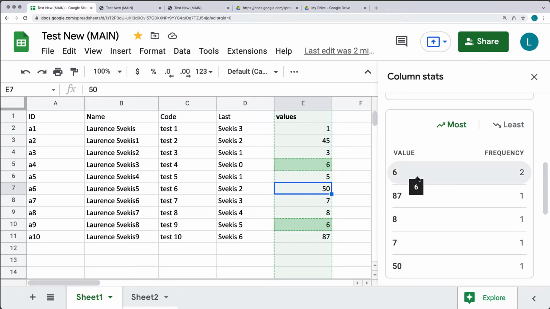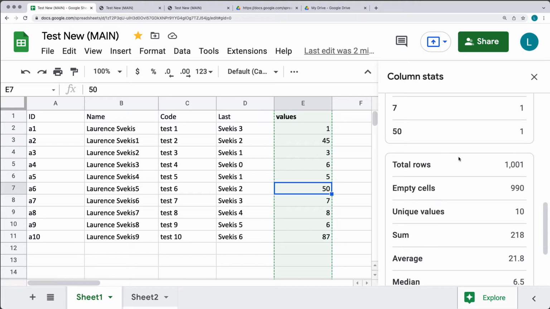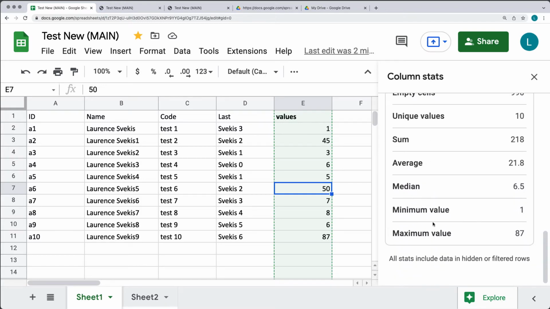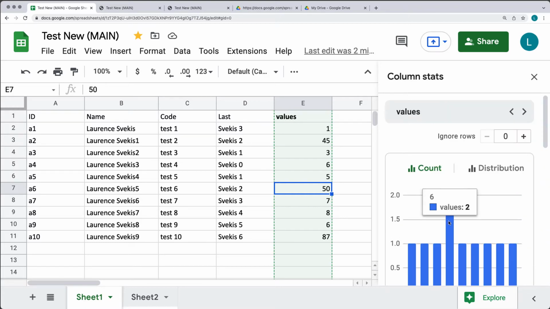So we have 6 being used twice in the selection of that column. We've got the various values that are being used. We've got the total rows, the empty cells. So this is the sheet in general. We've got the value when it's summed, the average, the median, the minimum value, the maximum value. So these are stats and information that you can use to get a quick overview of what's contained.